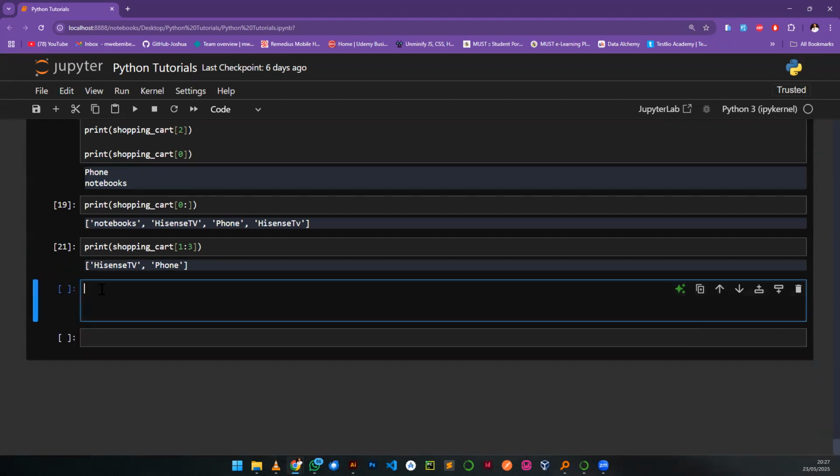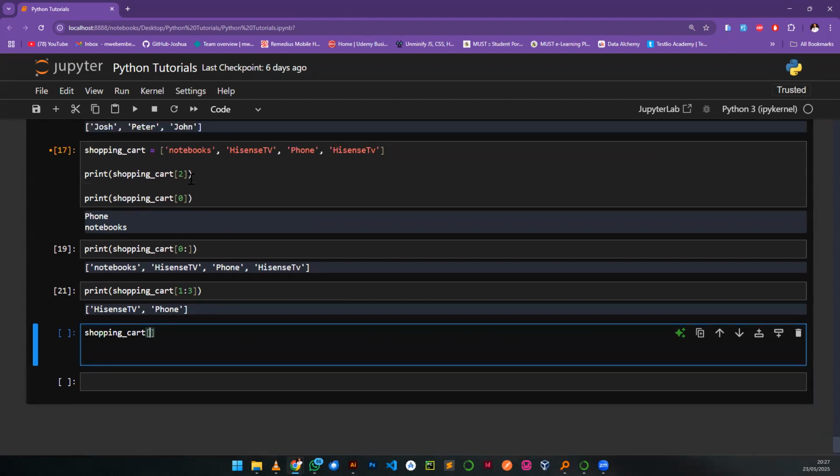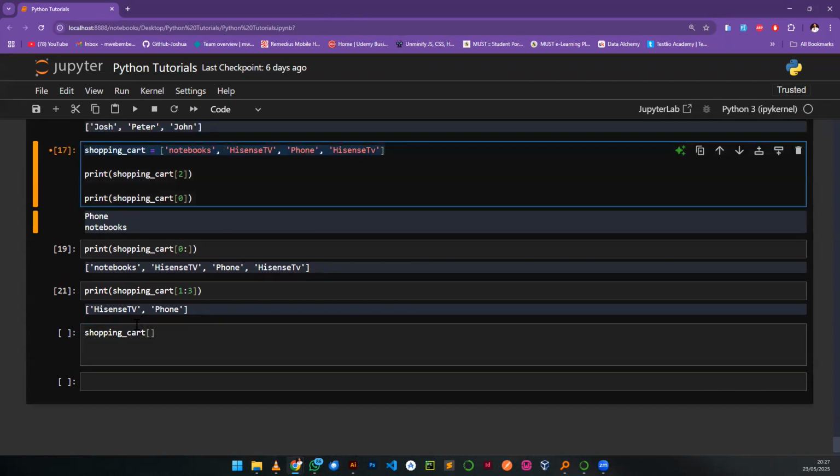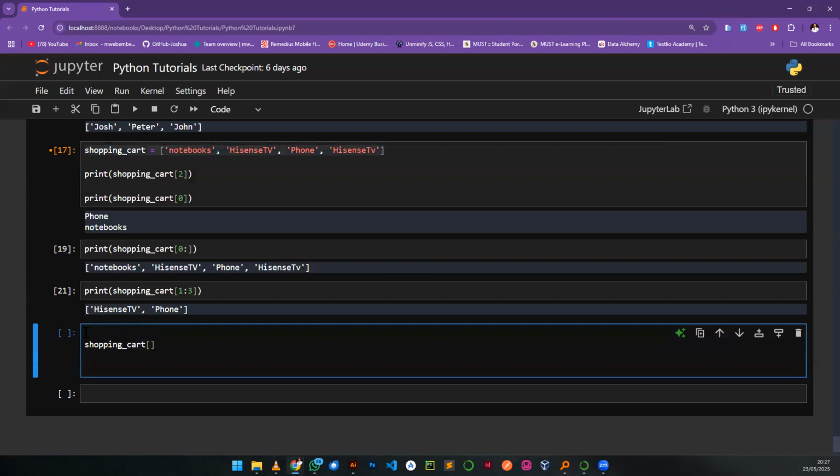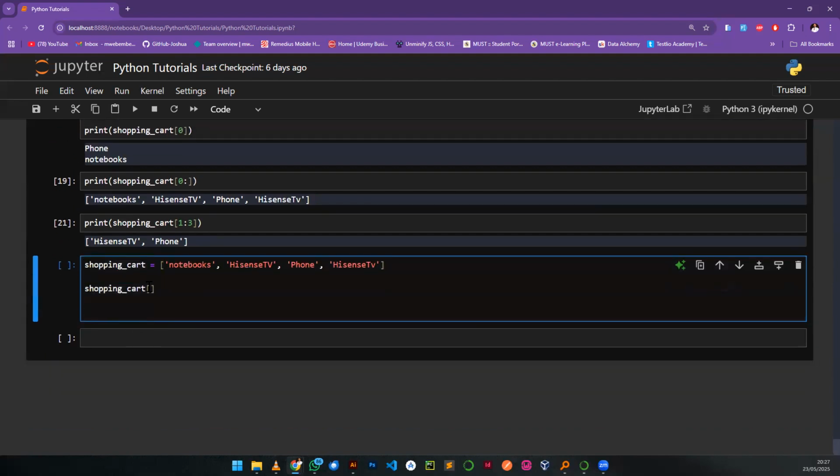I can get a set, for example. I can say, maybe I do not want the phone, but I want a tablet. So I can say shopping cart, at which select an index. Let's get our shopping cart again here so that we do not keep scrolling back and forth. So shopping cart, you can say maybe you can change the phone to a tablet. This is 0, 1, and this is 2.